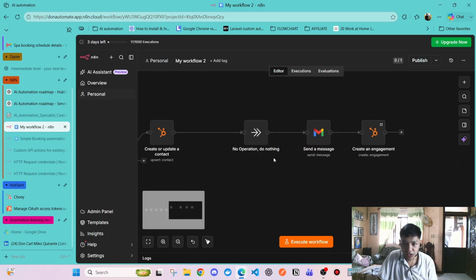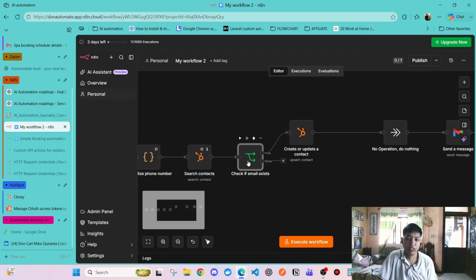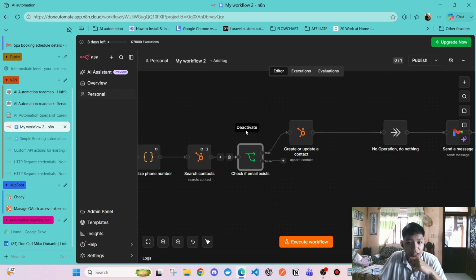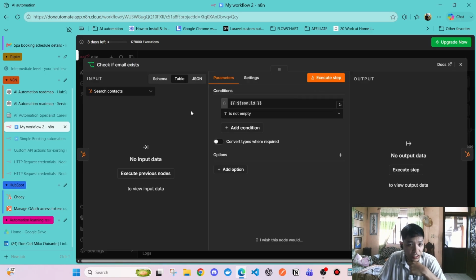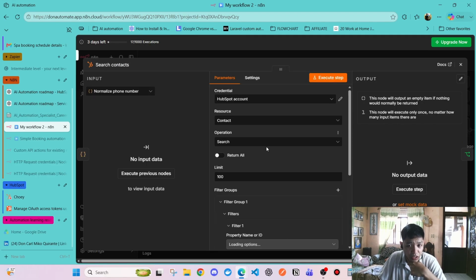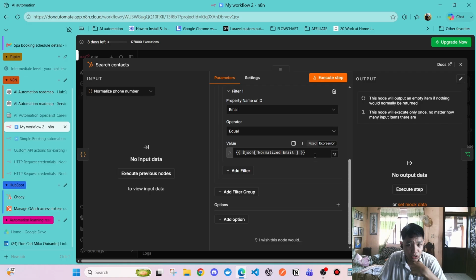Okay. So since we have that, let's say we're gonna check now. So this one focuses more on if the email exists, right? So let's say what if the email doesn't exist. Which is what we are going to do here in our if node, right? Because on our search contact, we filter to check if there is data from the HubSpot contacts which contains this email.